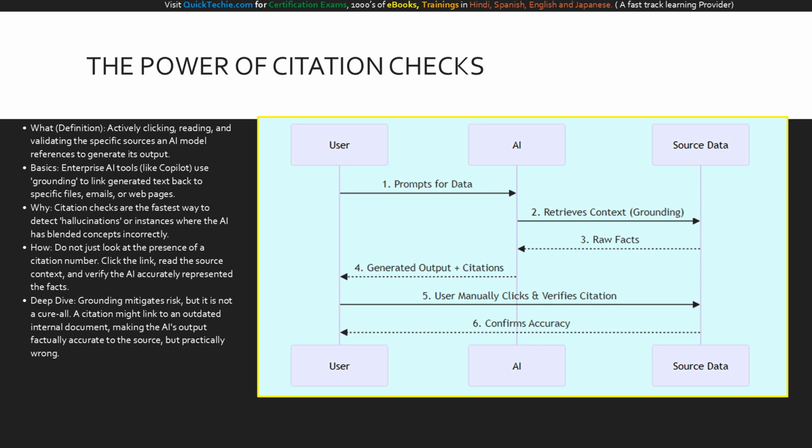Our deep dive reveals a hidden trap. An AI can perfectly summarize a document, but if that document is 2 years out of date, the output is useless. You must verify both the AI's accuracy and the source's validity.